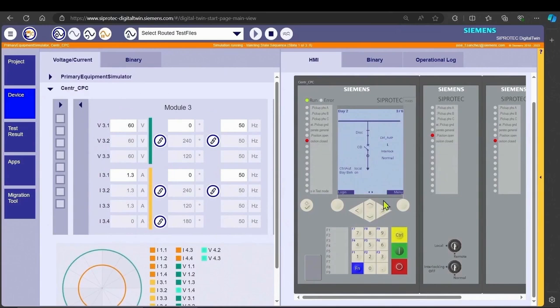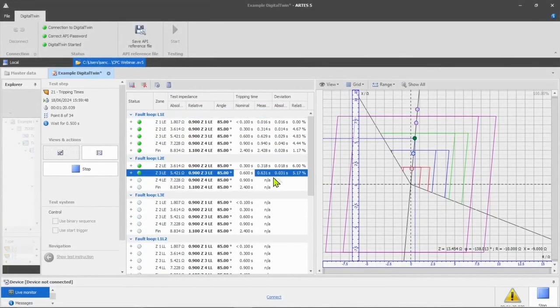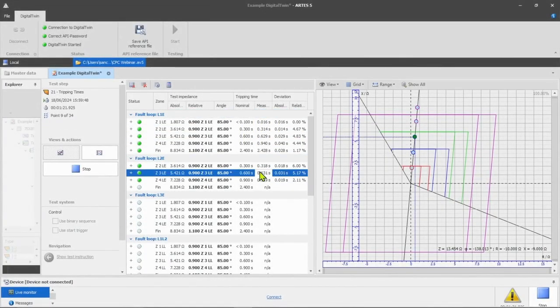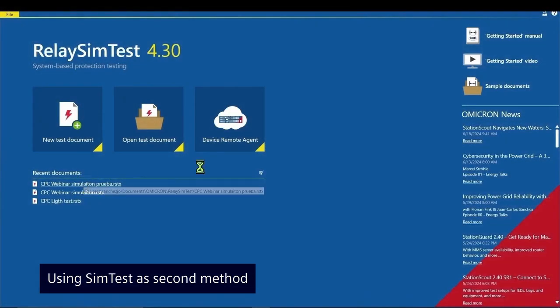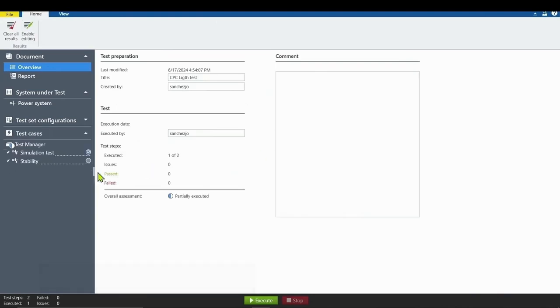In Digital Twin, you can observe that the CPC corresponds to the bay for distance protection. In the ARTS software, you will also obtain the test assessment, indicating the obtained trip time and the percentage deviation from the expected value. The second method is system-based, using Relay Sim Test.